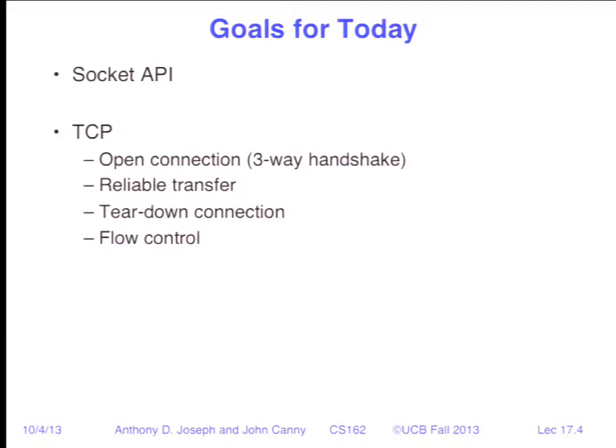And there's some interesting challenges. It seems like it'd be really simple, but it's actually a very complex problem. And then flow control. What we're not going to talk about is congestion control. And this is a plug for going across the hall and listening in on EE122 if you want to learn about how congestion control works in TCP.